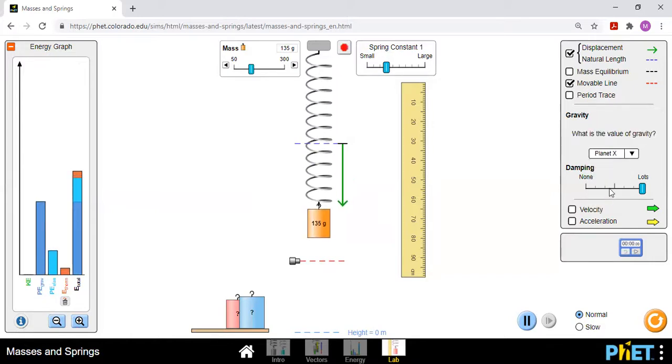Again, if you look here, you can play around and see what happens on the Moon and on Jupiter as well, or you can make your own planet. I'm going to go to planet X. Notice it displaces differently, and we're going to try to figure out what the gravitational acceleration is now on planet X. How do I do that?